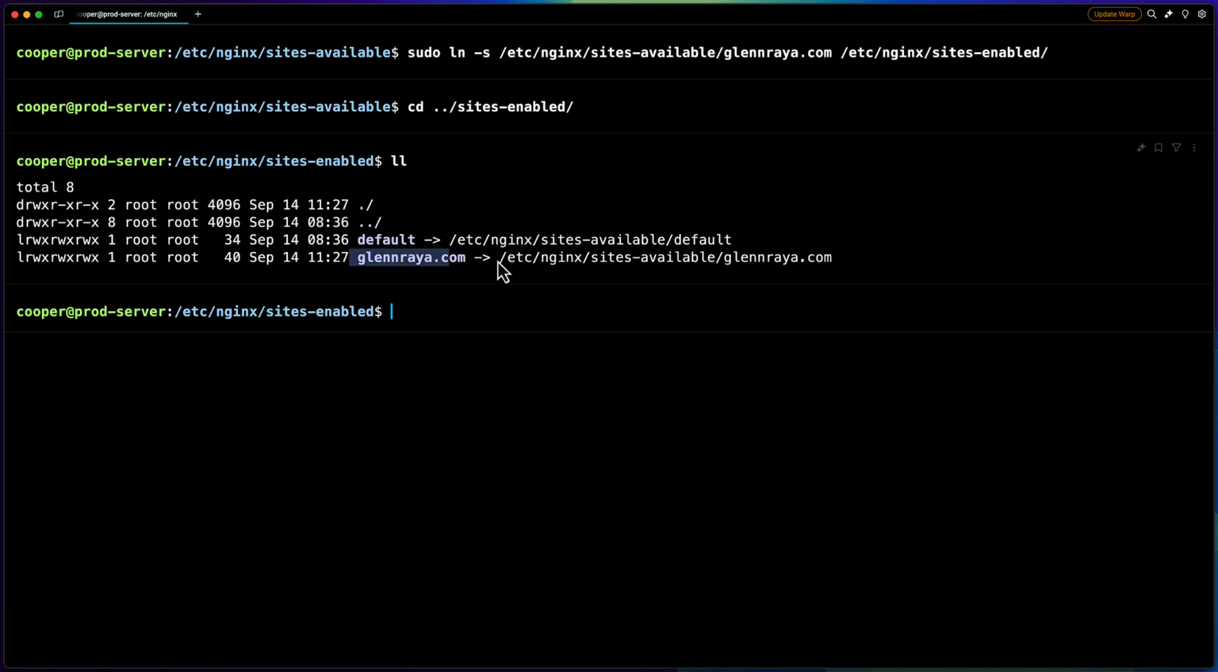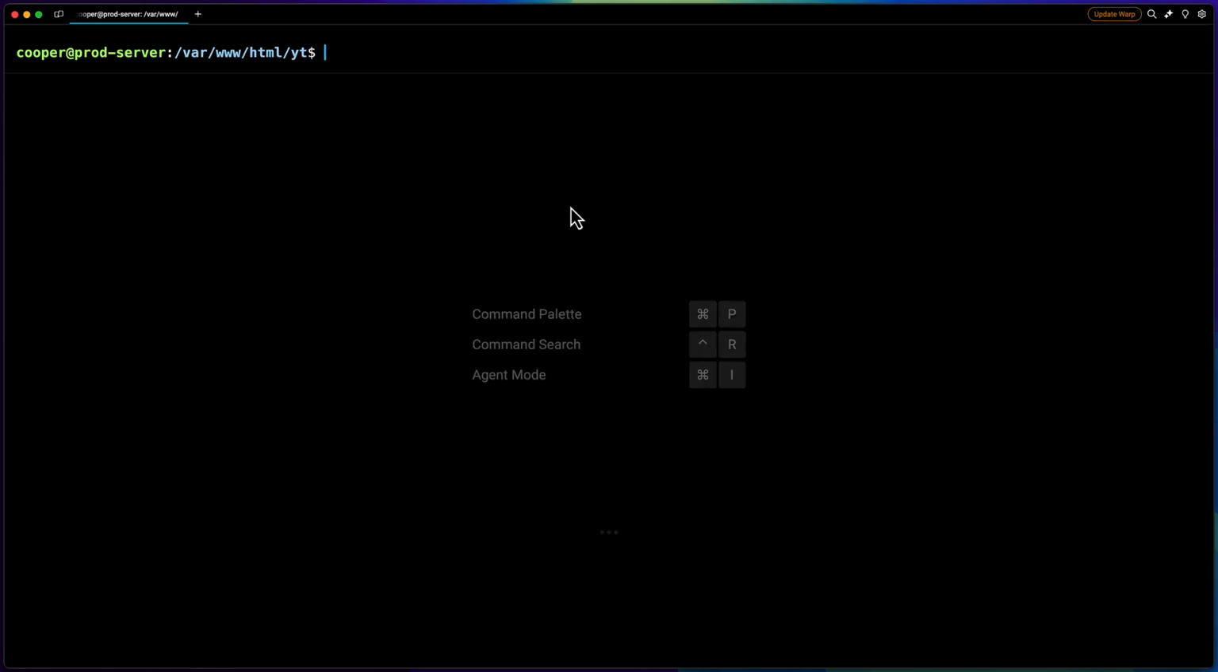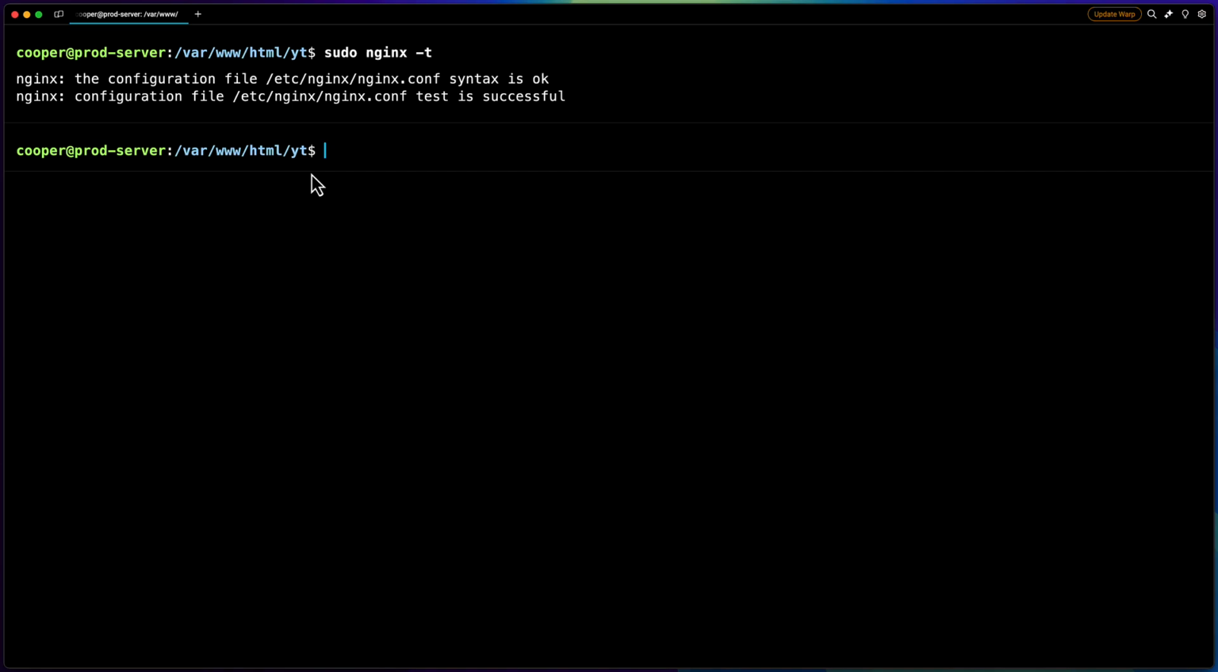Okay, next, to fully enable the server block, let's restart the Nginx server. So first, let's go back to the project directory and test the configuration for errors or misconfiguration with this command, sudo nginx -t. If the test is successful, you'll see a confirmation message like this. Then restart Nginx with sudo systemctl restart nginx.